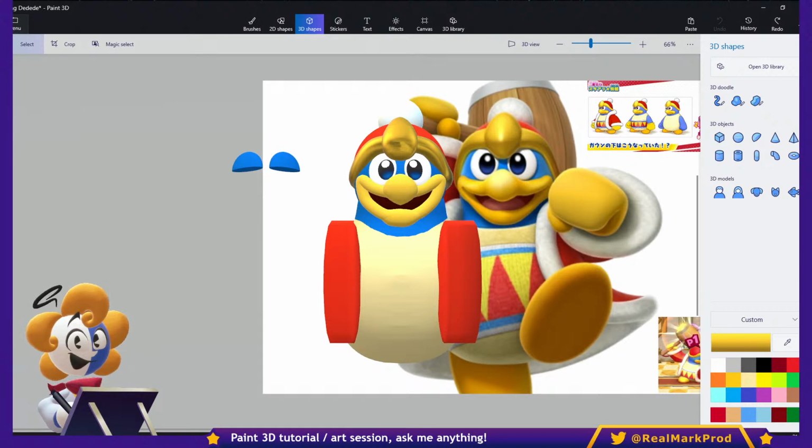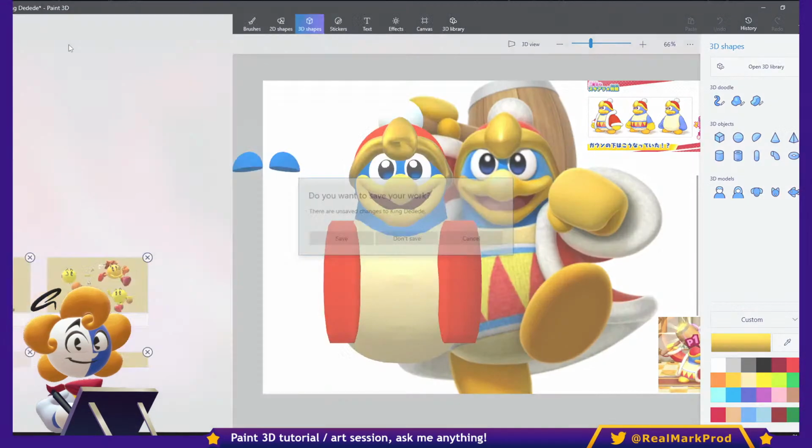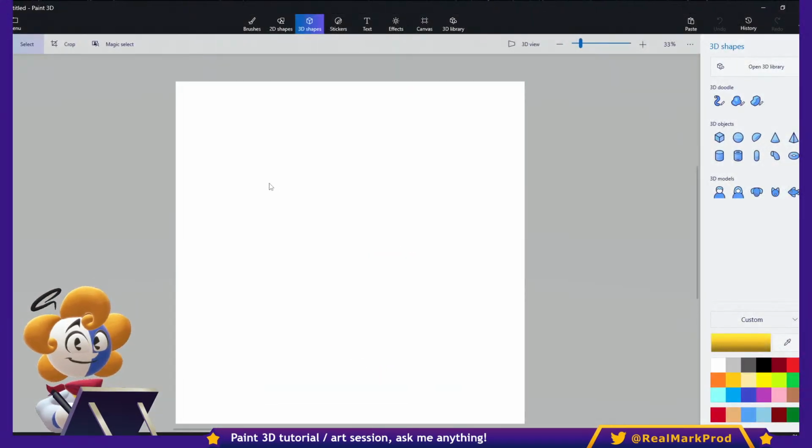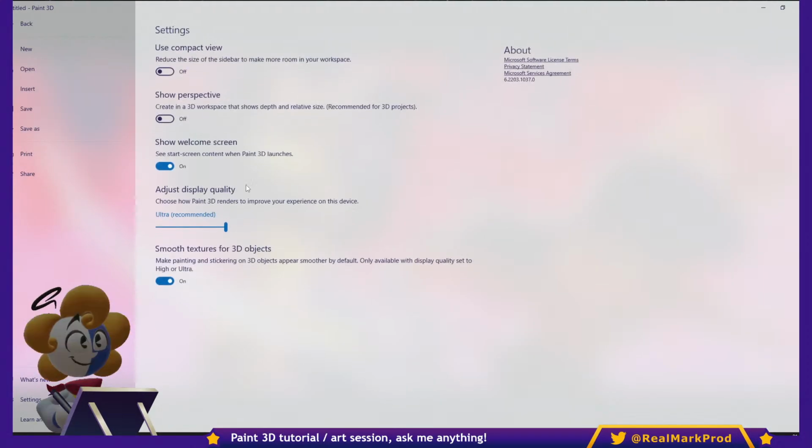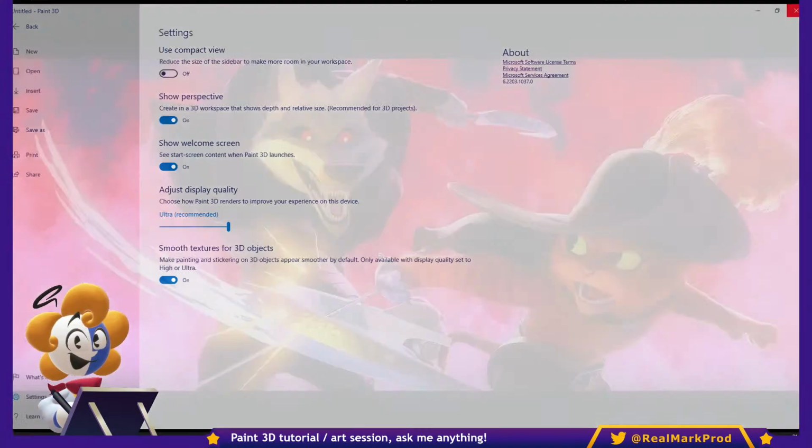So normally, let's get a new file. New. Don't save. Dear God, don't save. Normally, when you start this program, in settings, the perspective is turned on. Now let me show you what it does.